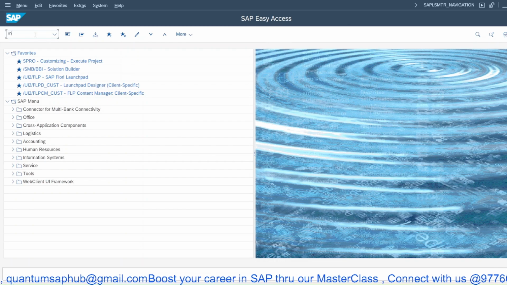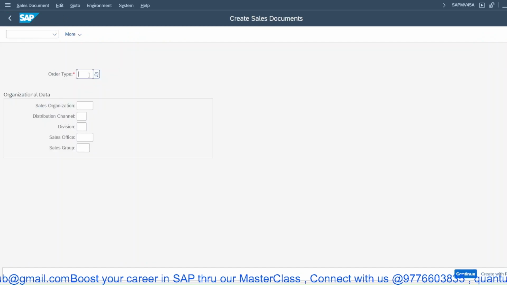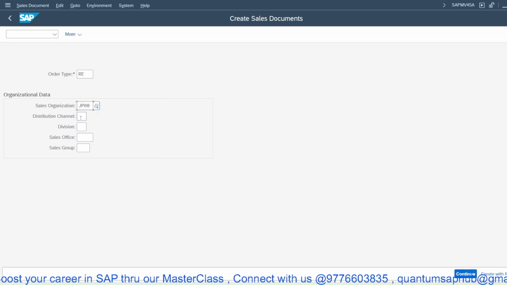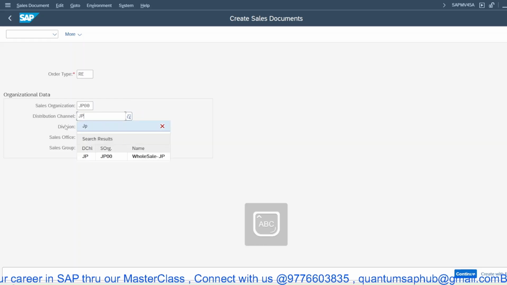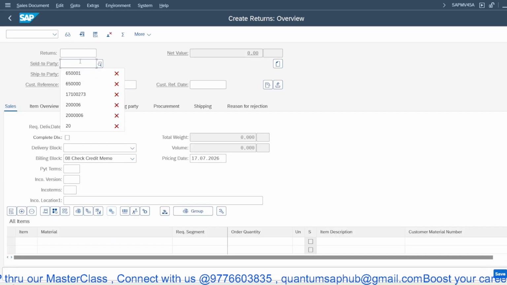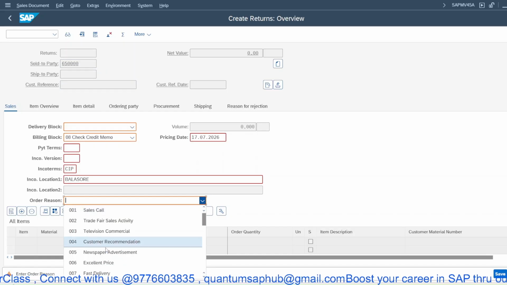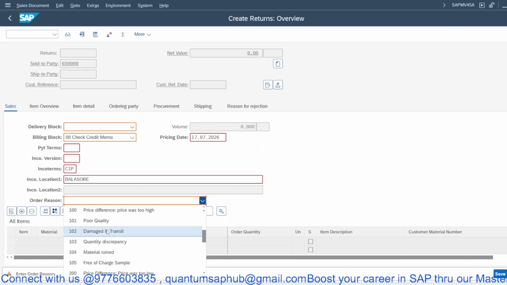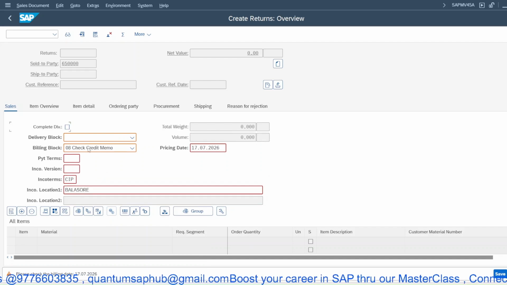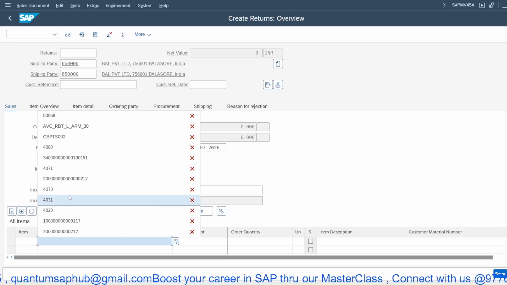So let us create the standard return order. The standard return order is RE, and you go for LP00 combination of sales area. If you see 65000, we created it as, suppose, damaged in transit. By default this credit memo block comes; later on you will remove it once the return delivery is completed.